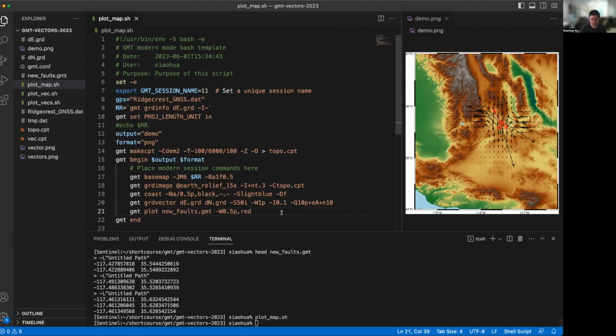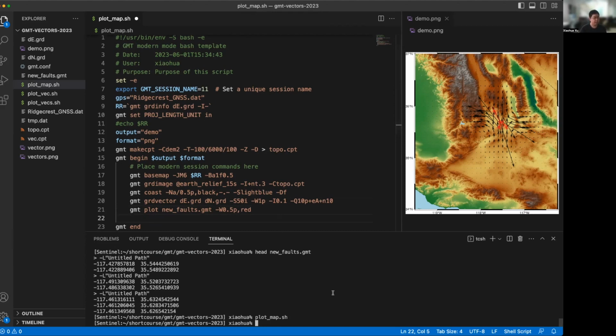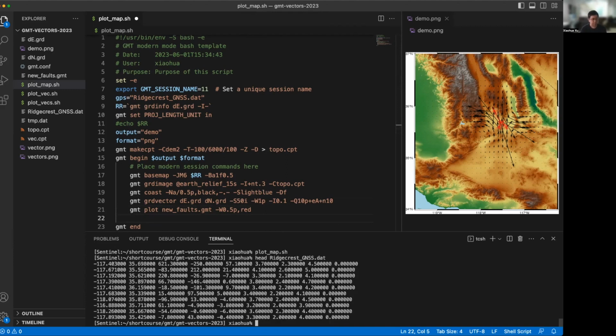Next, we'll be plotting the GNSS data. But before we do that, if we look at this Ridgecrest GNSS.dat, you'll find that it actually has more columns than required. The reason is that this text file is made up of more than just horizontal deformation. You have columns of longitude, latitude, then east, north, up, and displacement, and also the uncertainties of east, north, and up. This 0 is just some fake, not really useful numbers, but you can ignore it.